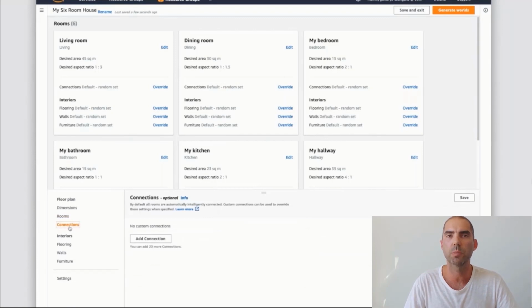have some custom control on where they are laid out in the world. So this is what connections are for. Connections give us a preference for a room adjacent to another room. There are 2 types of connections. There's an opening and a doorway. I'll show you both now.